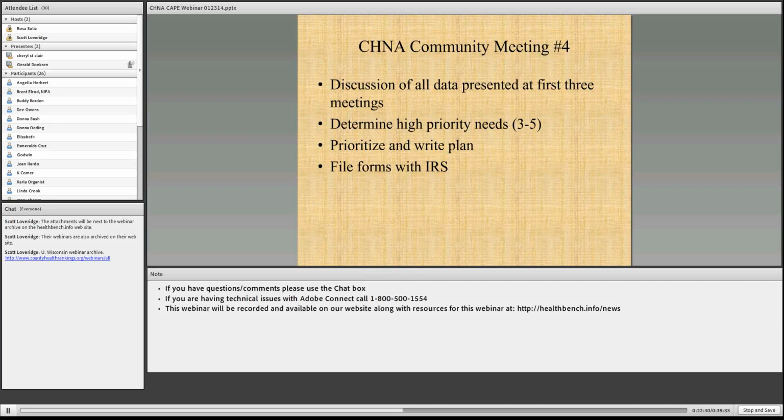I'm going to talk about meeting number 4. Meeting number 4 is basically discussion and listening to them. Then we start out by having flip charts up in front and present the highlights of their discussions that they've had on the data that's been presented at the other meetings, and let them continue to discuss.